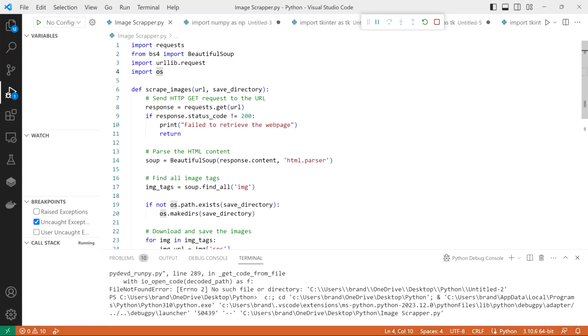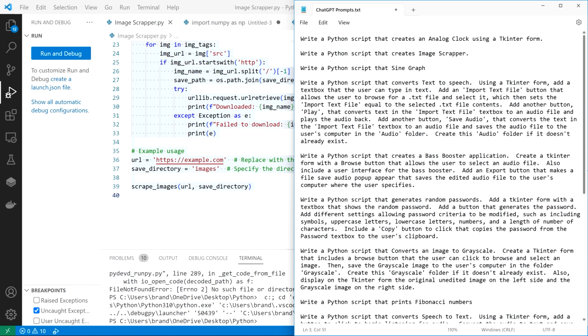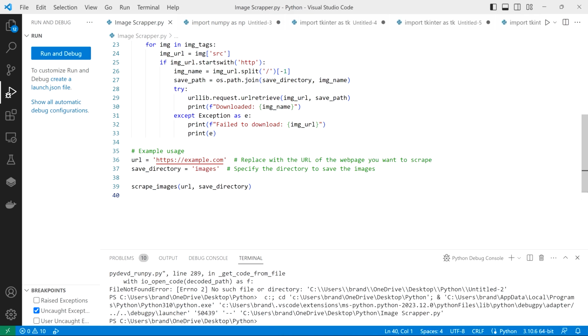So let's run the code. So here it's scraping the URL of example.com for images, but let's say that I want a user form. Oh, and see here, I didn't specify to add a tkinter form, so it didn't add a user form. Okay, so it actually did what we asked it to do. So let's keep this. Let's see what it does.